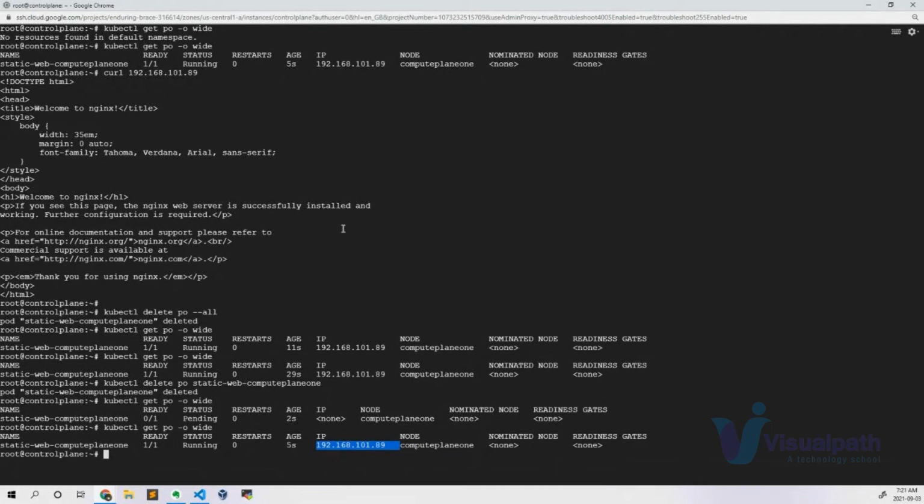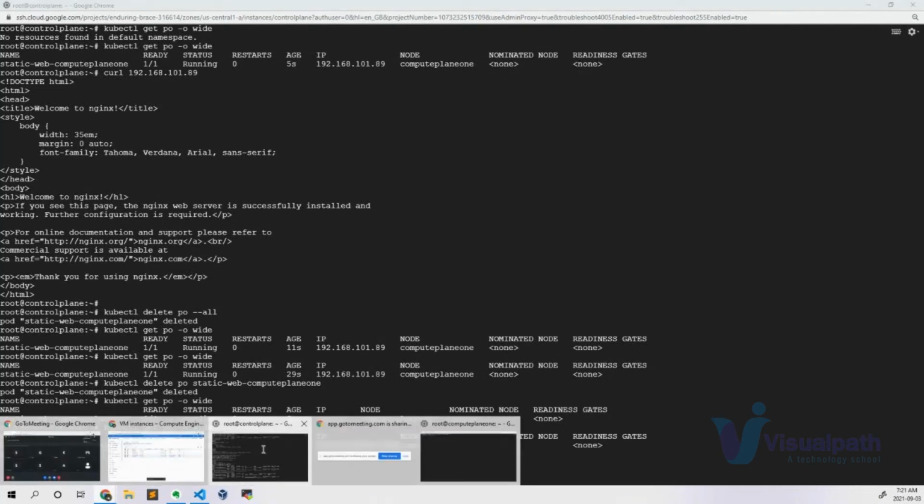Now, if you want to handle this particular static pod, say I don't want it anymore and I just want to delete it, then how can we do that? Go to the compute node, whichever node it is, and simply delete this particular file or rename it with some other different extension. Let me try to do it in a different way.